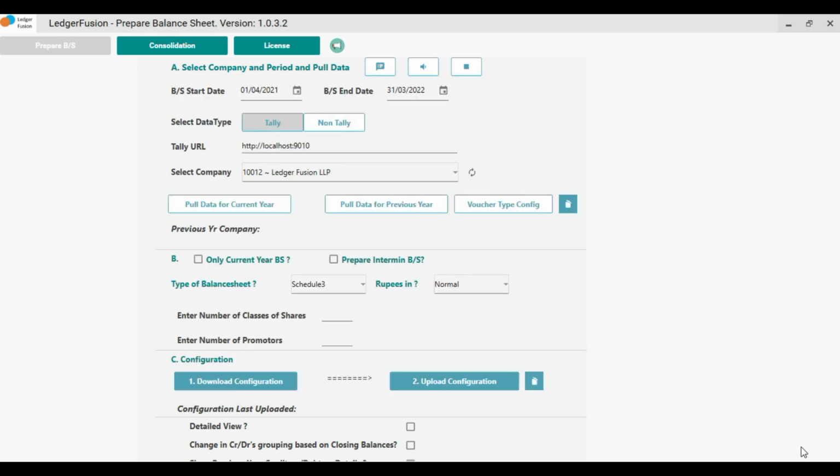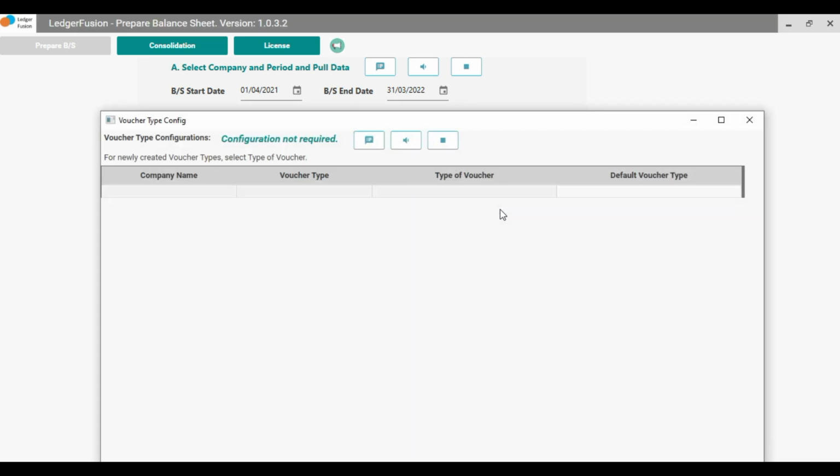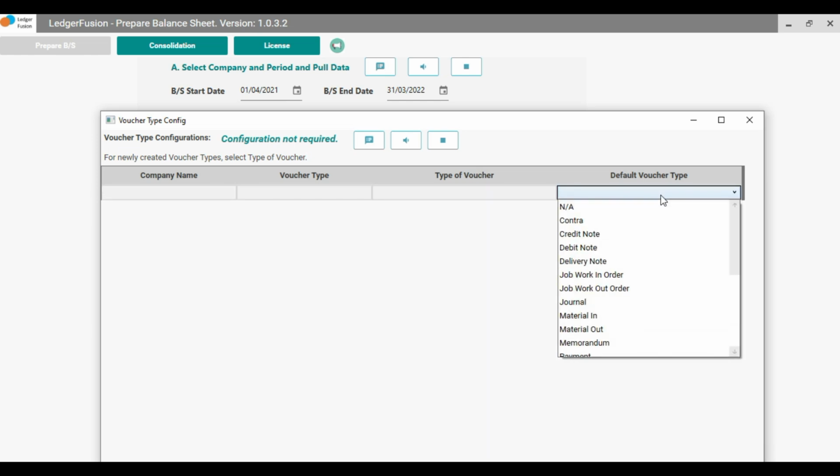A new feature of interim balance sheet is added in LedgerFusion. For that purpose, user has to click the Voucher Type Config button. If the accountant has prepared any customized voucher types, those will be listed by LedgerFusion. User has to provide matching default voucher types from the drop-down list. This is required for finding out closing balance for the interim period. LedgerFusion finds out opening balances, then adjusts debit and credit amounts and finds out the closing balance for each ledger.